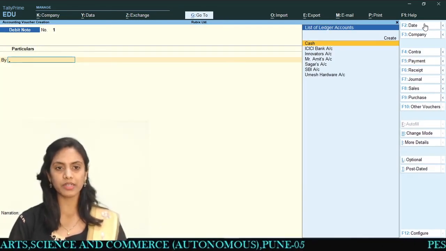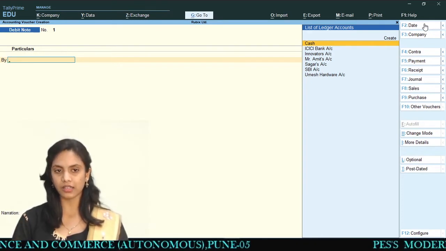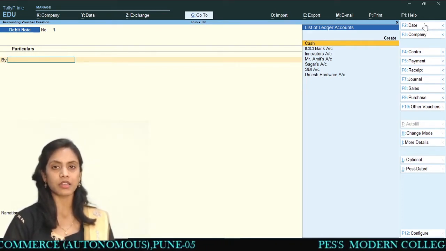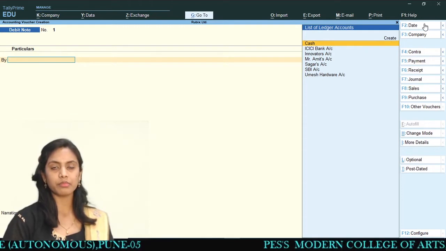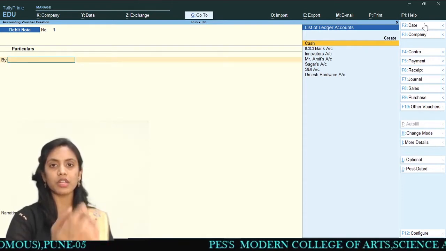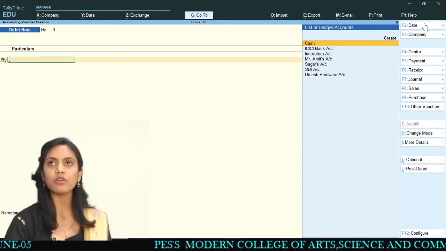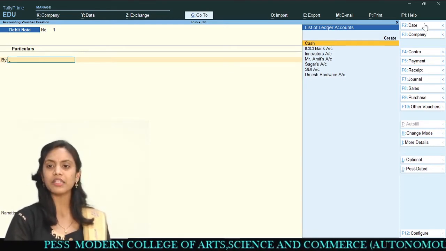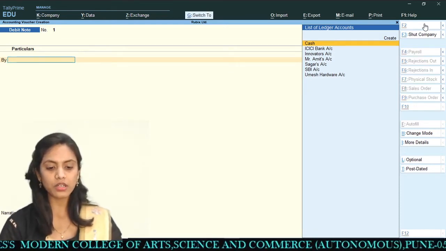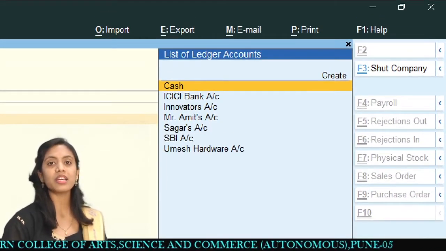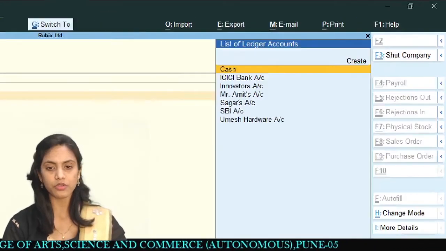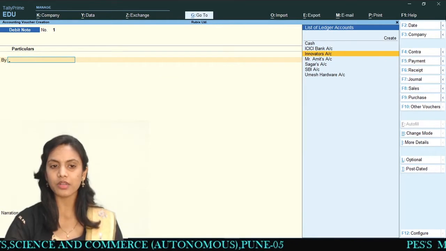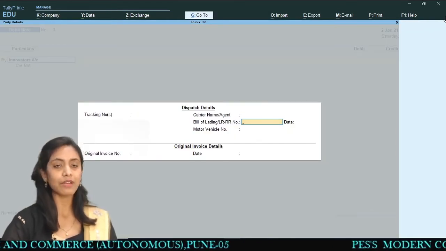And which account is debited? Now it is a purchase return, right? When it is a purchase return, at the time of purchasing, what was the entry? Purchase account debited to party or a cash account. Now it is going to be exactly opposite. So the party's account is going to be debited to purchase return. So which party's account is going to be debited? We are returning these goods to Innovators' account. So right now Innovators' account is going to be debited. I have chosen from this one.